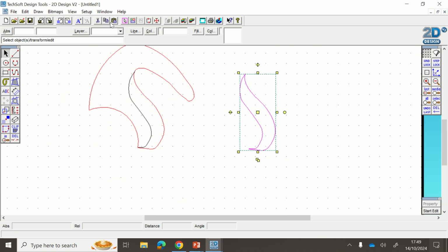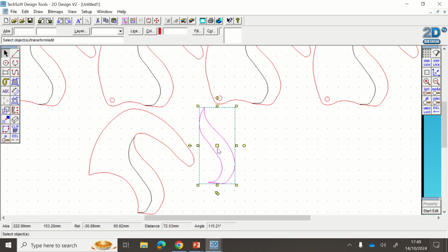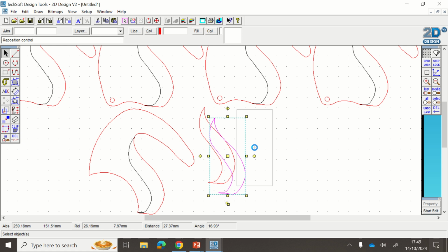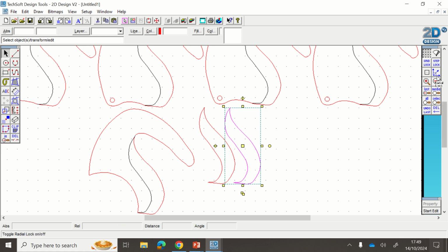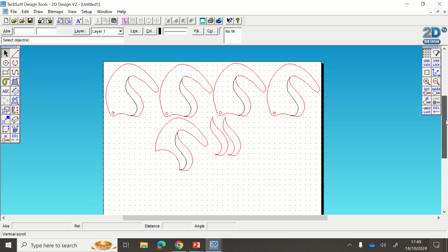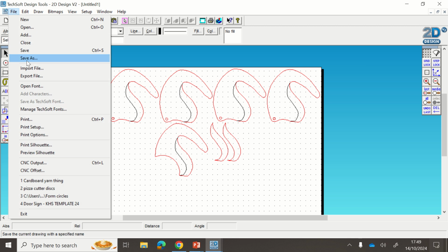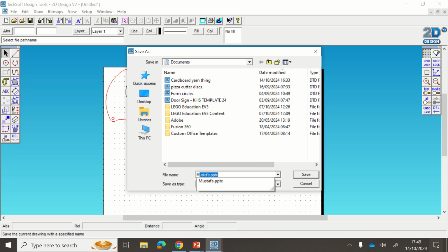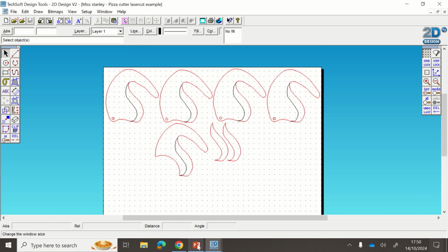And then I'm going to make that red in the Col. And if I do that twice, like so, then I can add that pattern onto both sides of it. When it looks something like this, then you are more than welcome to save it. So file, save as Miss Stanley Pizza Cutter Laser Cut example, and at that point you would then attach it in an email to me or Mr. Ali.